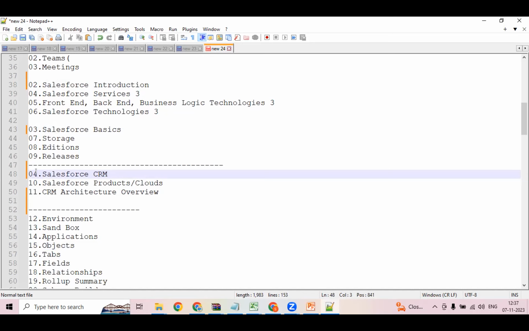Okay, Salesforce CRM. In Salesforce CRM, we have two subtopics. Salesforce products and clouds, then CRM architecture overview. So how many? 12 plus 3, 15. 11 plus 4, 15. Logically correcting. 10 plus 5, how much? 11 plus 4? Here, which logic do you have to apply? 11 plus 4 or 10 plus 5? 11 plus 4.